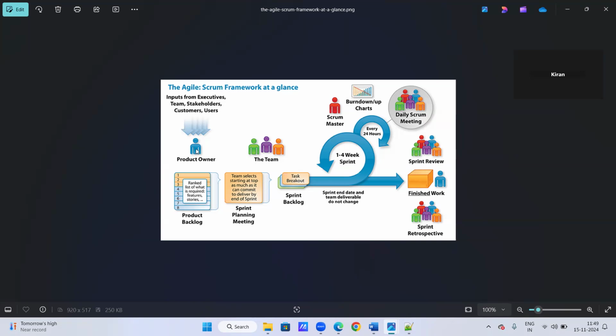And once he gets all the requirements and features from the client, he will prepare a document called the product backlog. This document is prepared by the product owner, and he will list out all the stories in that particular document, that is called a product backlog.